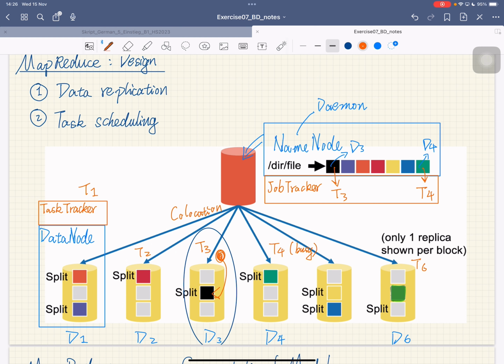And yeah, that's basically the data replication and task scheduling. So this is the data replication, and this part is the scheduling part. Any questions?